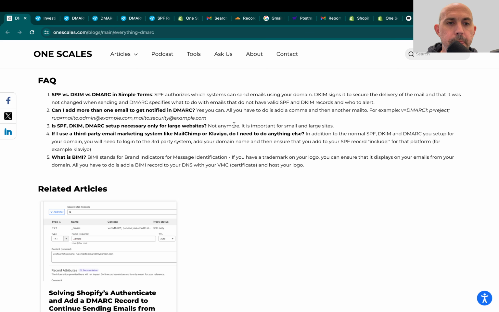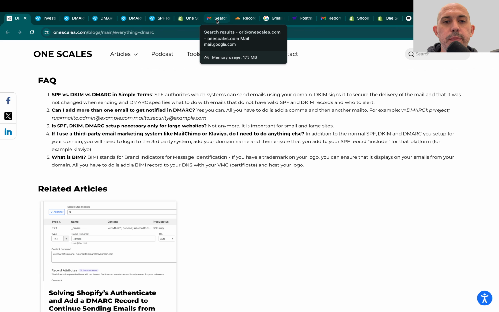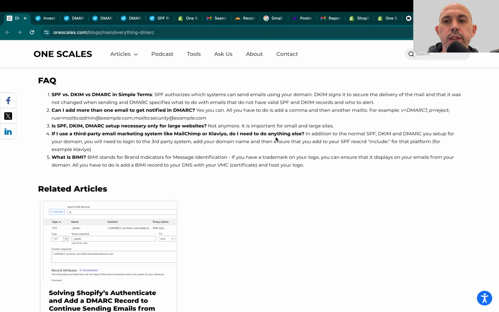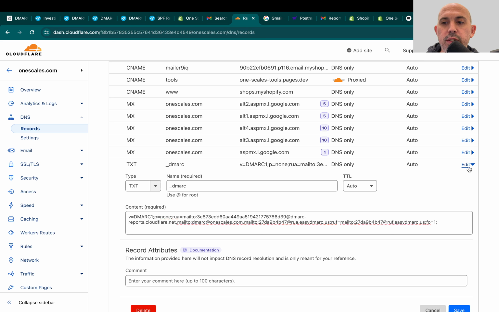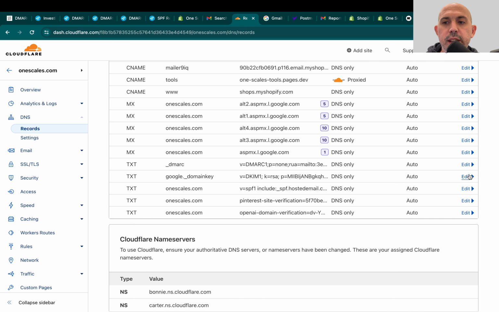Okay. Next one. Aside from all the setup of the DMARC, SPF, if I use MailChimp, Klaviyo, or others, do I need to do anything other than just set up the DMARC record? Do I need to do anything else? The answer is obviously yes. You need to set up the DKIM and SPF to authorize Klaviyo or MailChimp or whatever it is to send emails on your behalf.